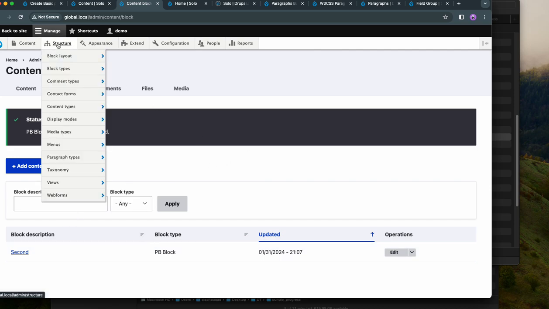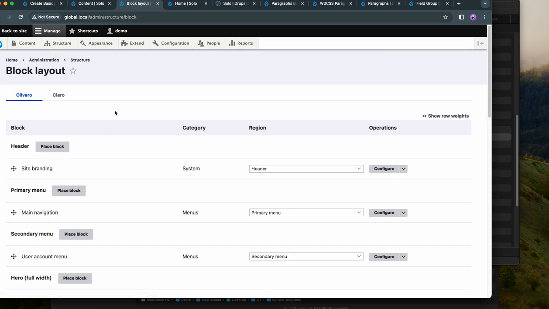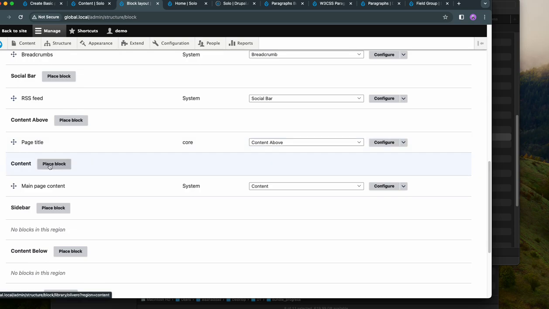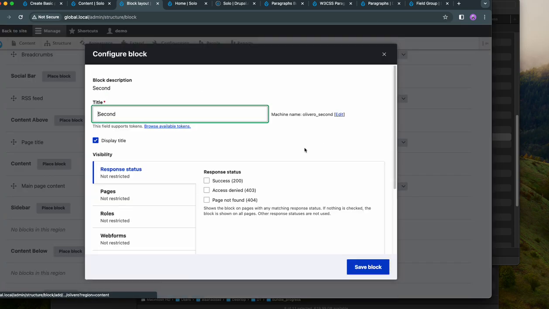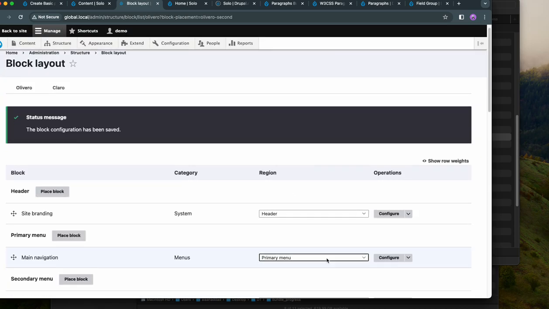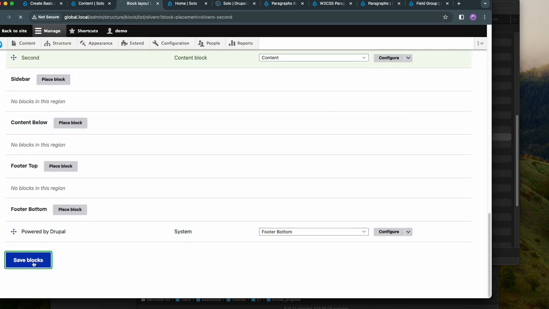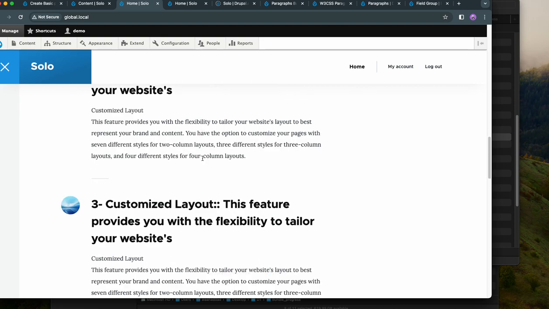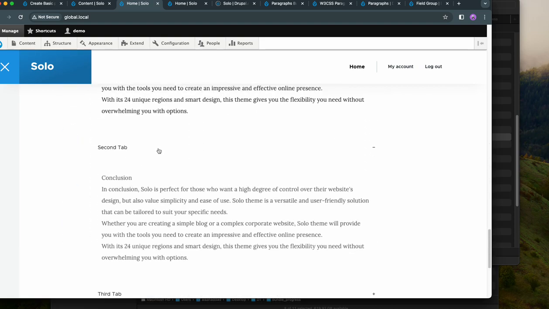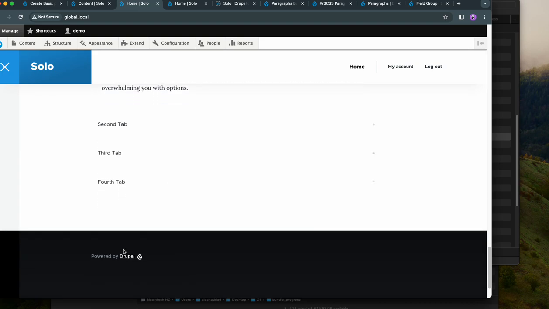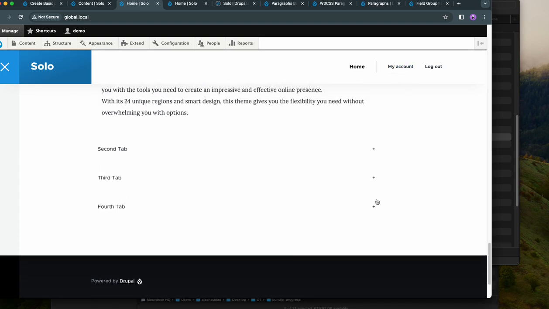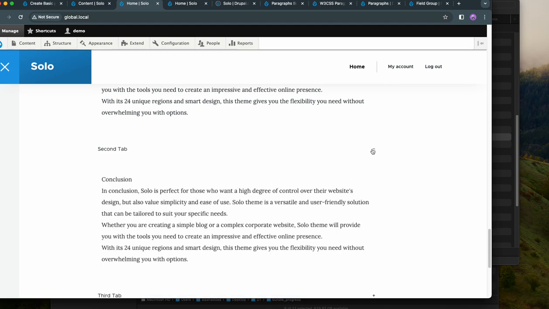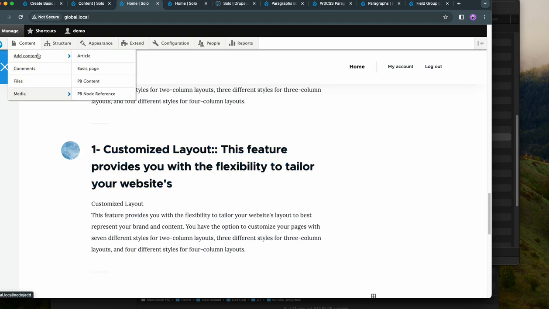So this is the block. So let's go to structure, block layout. If you wanted to add it on all pages. So here is the block. I'm going to add it. So if we go to content and the home page, where is the home page? Here's the accordion. And also it's going to be on all pages pretty much. You see, so you reuse the content.